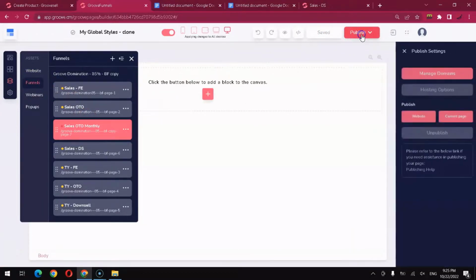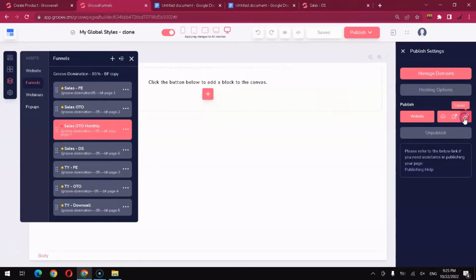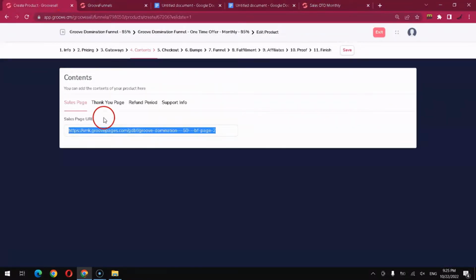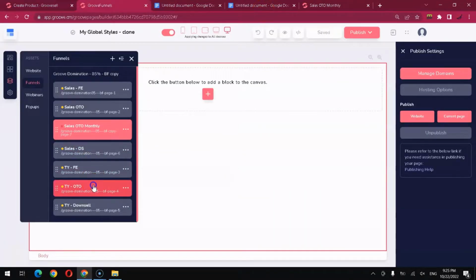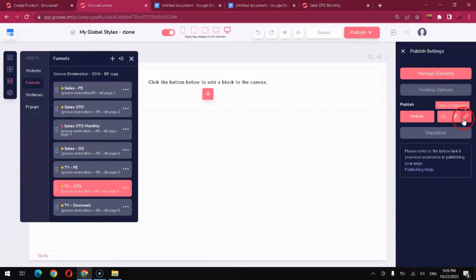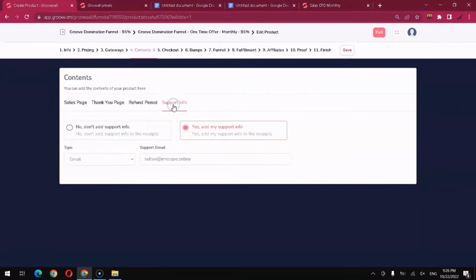Okay, I will go to publish and copy the URL. Let me test it in a new tab. It is working. Now I want to paste it in here. Thank you page will be the same thank you page as the one-time offer, which is this one. Now copy it, copy the link, go back and edit. Refund period is 30 days and the support is the same.